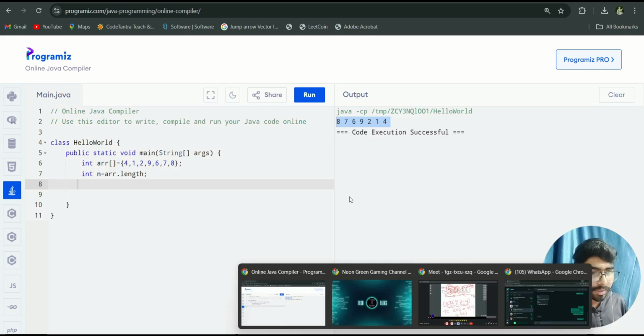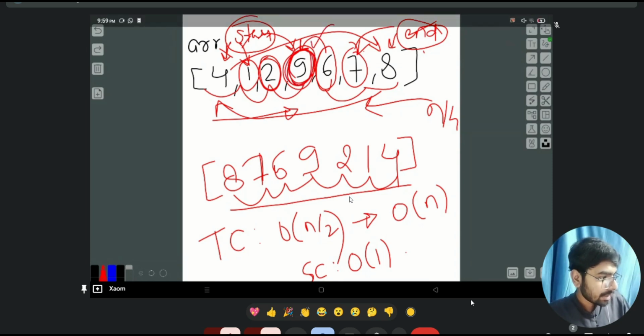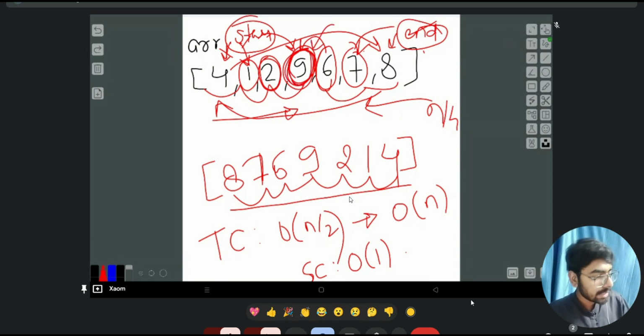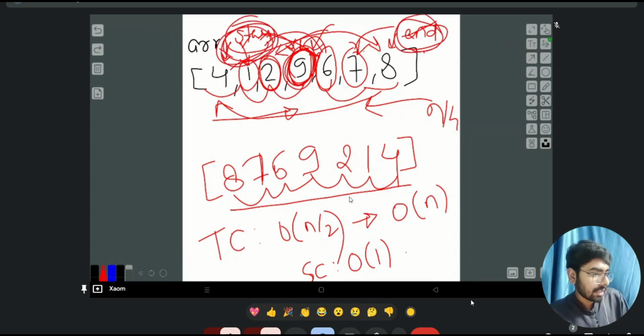One thing more I forgot to discuss is the stopping condition. Whenever my start and end are on the same single element, then it's fine. But when start crosses end and end crosses start, meaning start value is greater than end and end value is less than start, then we will stop. We have traversed the full array. So it will be our stopping condition.